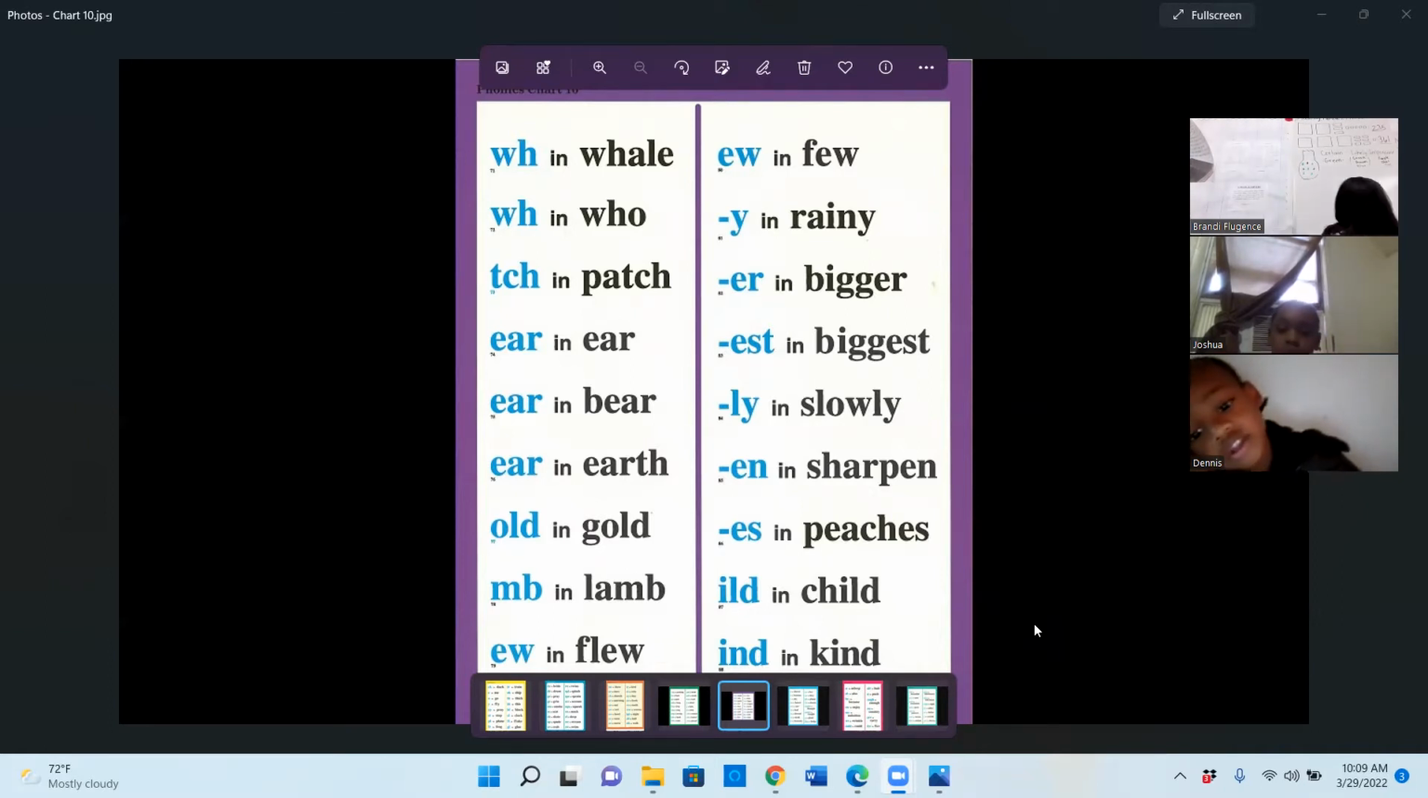Sharpen. ES says S, as in peaches. LD says L, as in child. IND says I, as in kind. We're going next. Good.